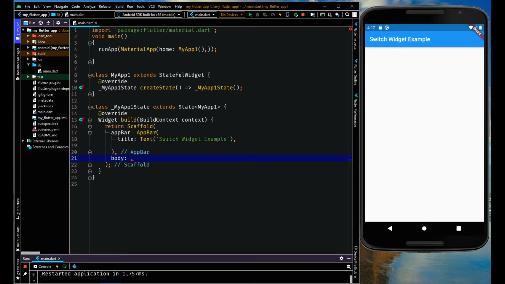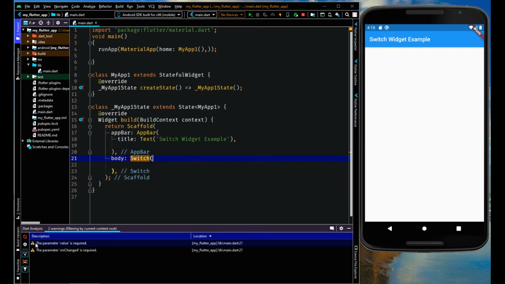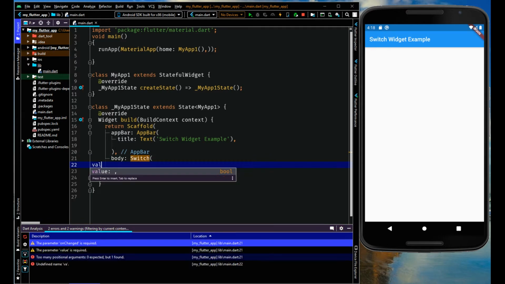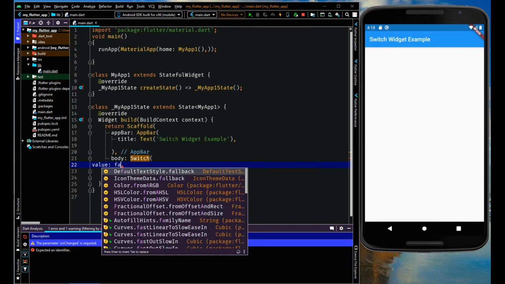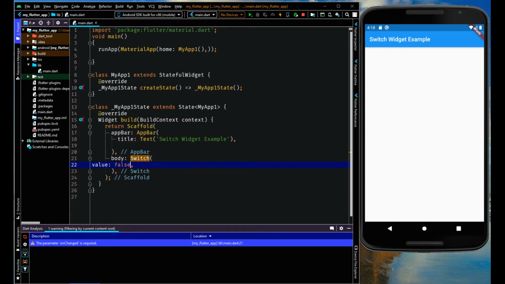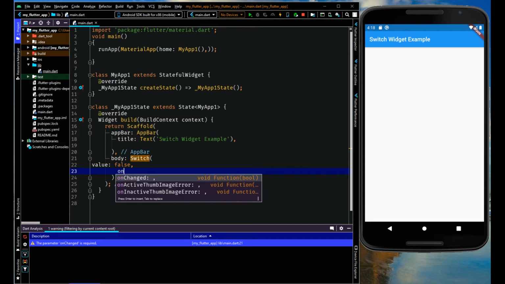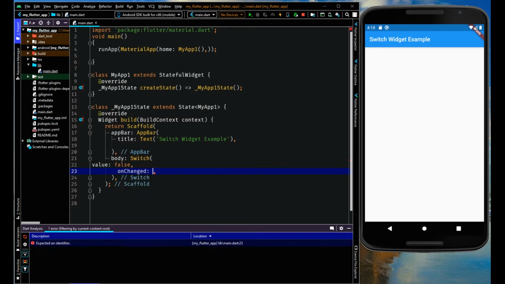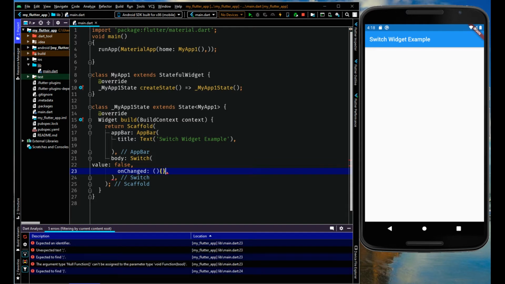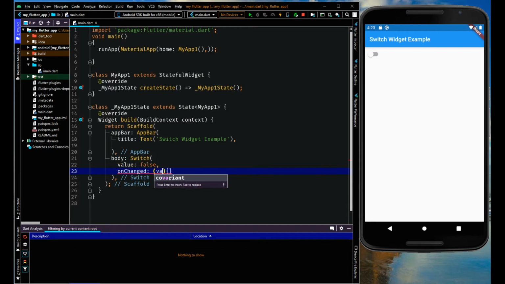So let's start to use this Switch widget, and you can see here the parameter value is required and the parameter onChanged is required. So I'm going to add value and let me give false here. The default value is true for the value property, and I'm going to use this onChanged property. So within this I'm going to give the return type of this onChanged property. So let me save and run this.